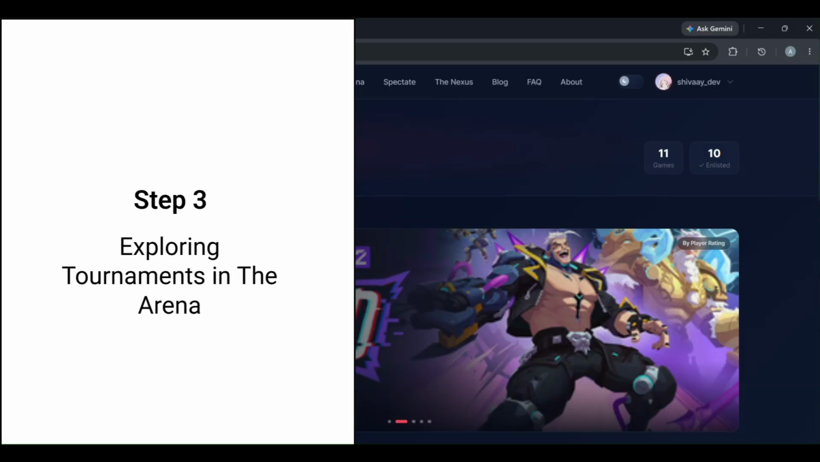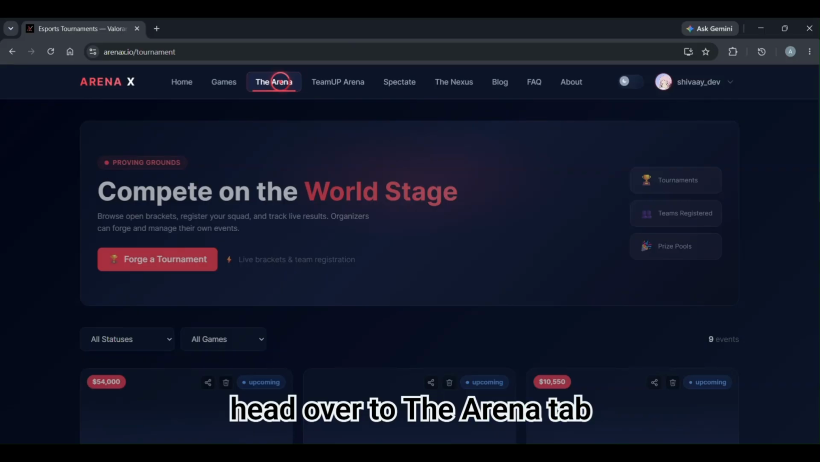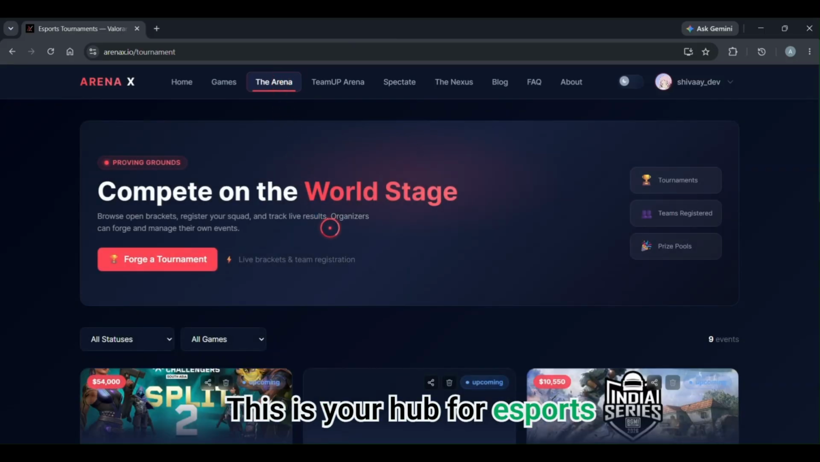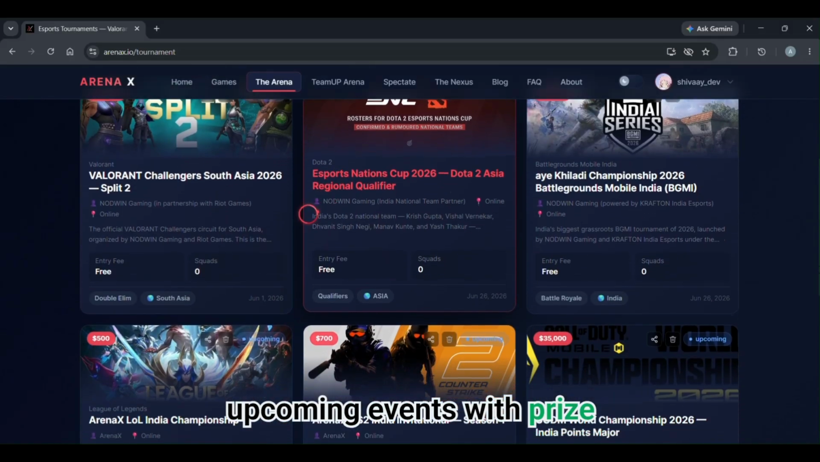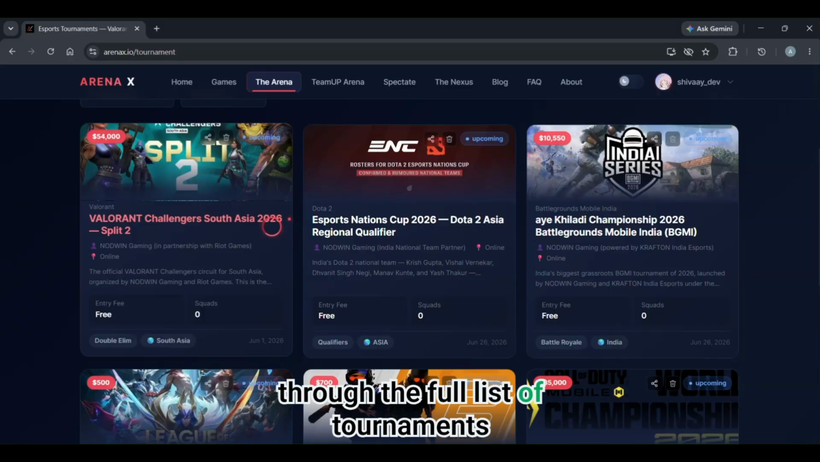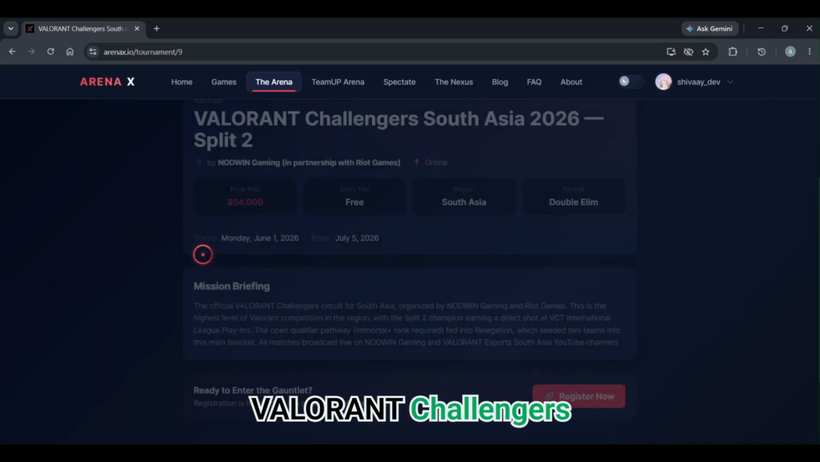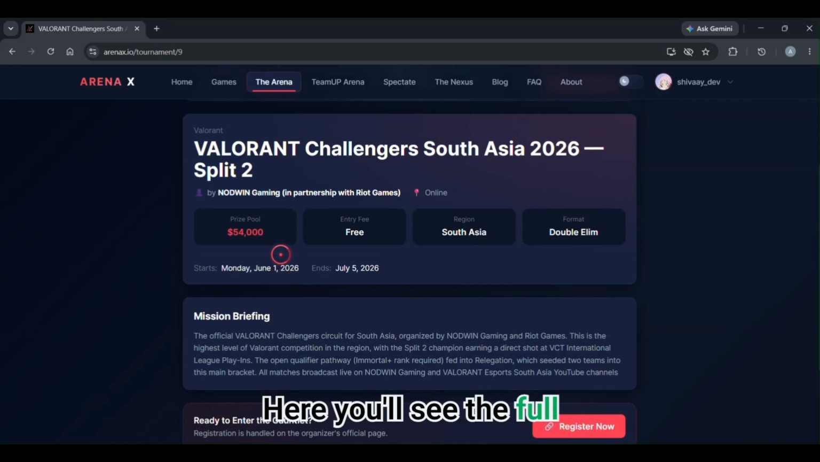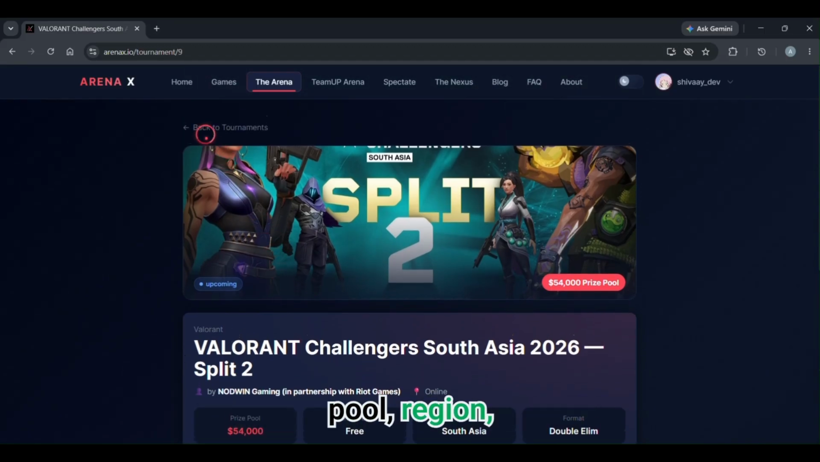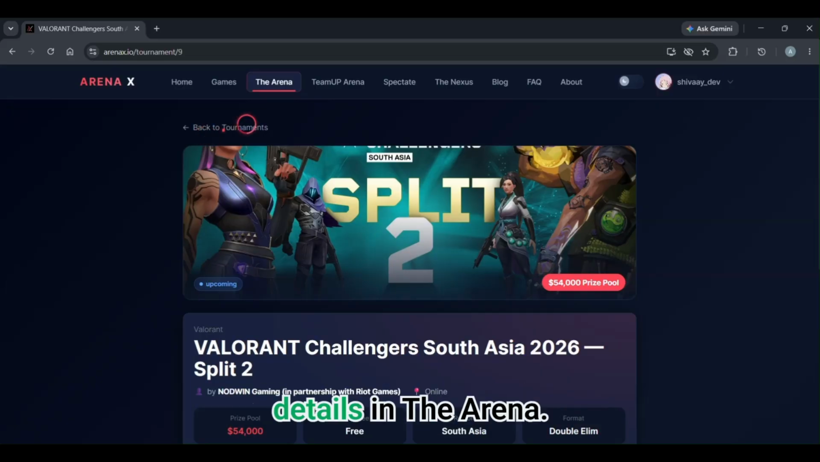Let's go to the next step, which is exploring tournaments in the arena, where you can browse competitions and register your squad to compete. To explore live competitions, head over to the Arena tab in the top navigation. This is your hub for esports action, showing upcoming events with prize pools, entry fees, and status filters. Scroll down to browse through the full list of tournaments across different games. Let's dive into one of these events by selecting the Valorant Challengers South Asia Tournament card. Here you'll see the full breakdown, including prize pool, region, format, and schedule. Once you're done reviewing the details, head back using the Back to Tournaments link. We've finished browsing the tournament details in the arena.